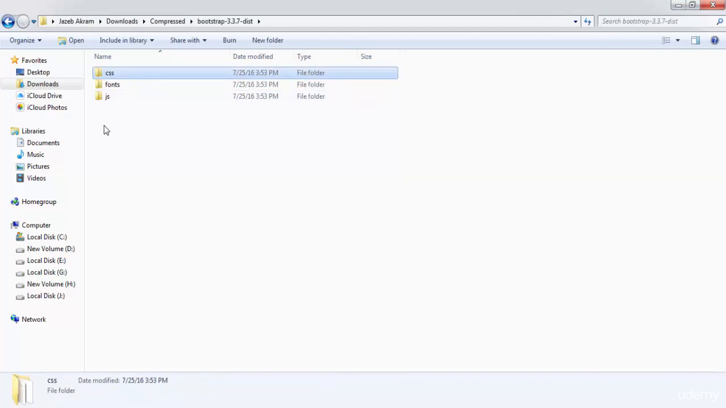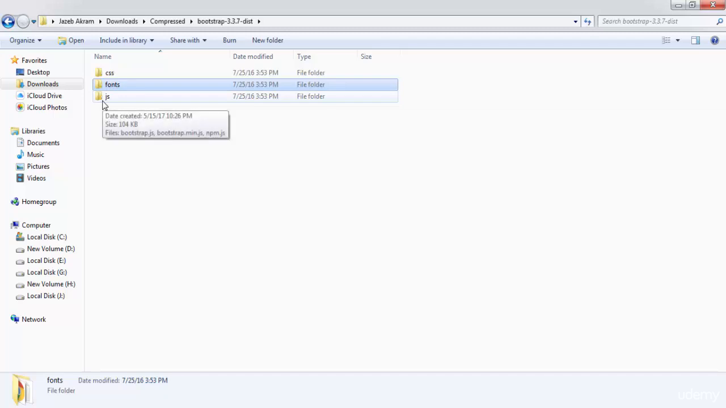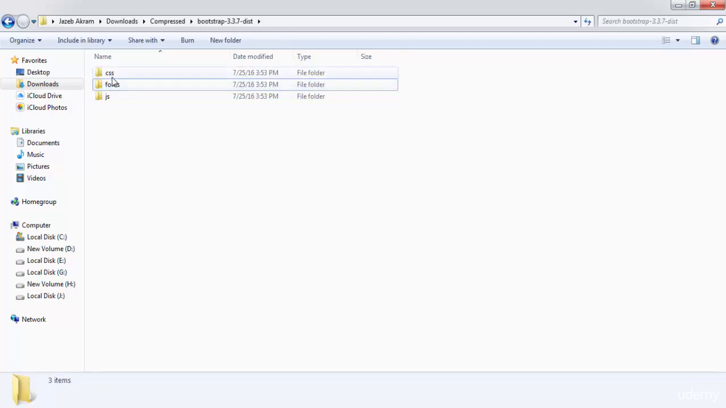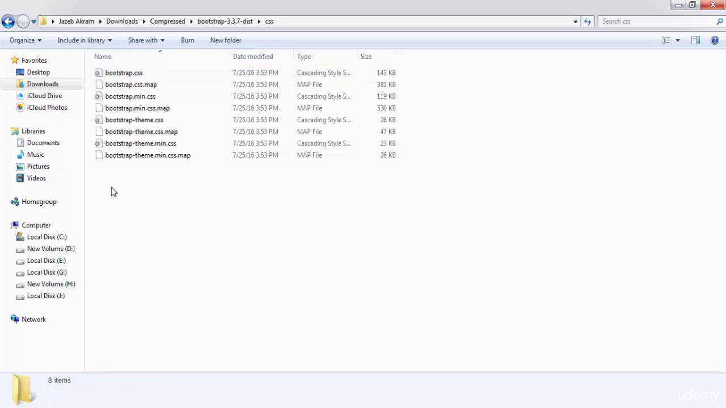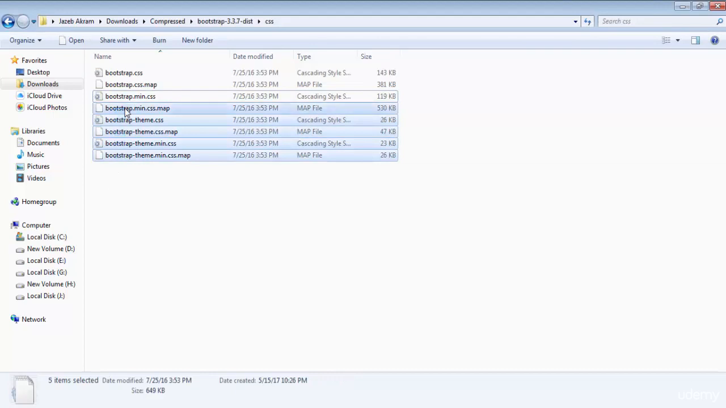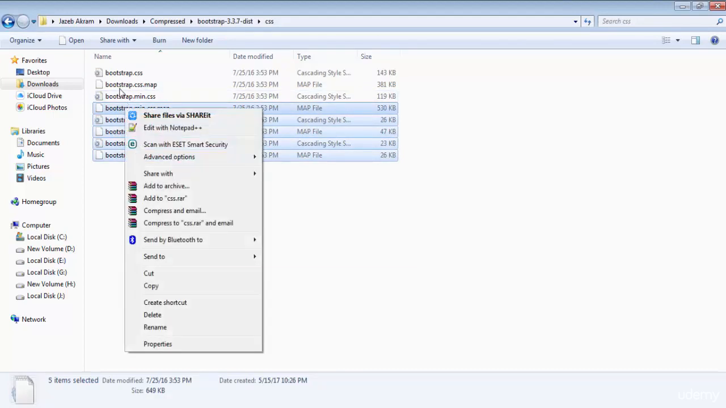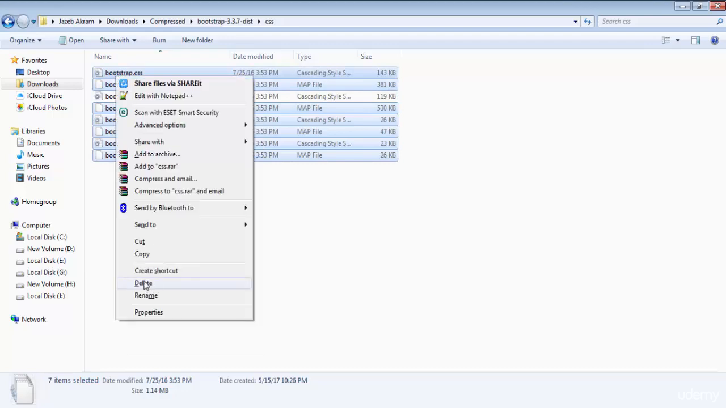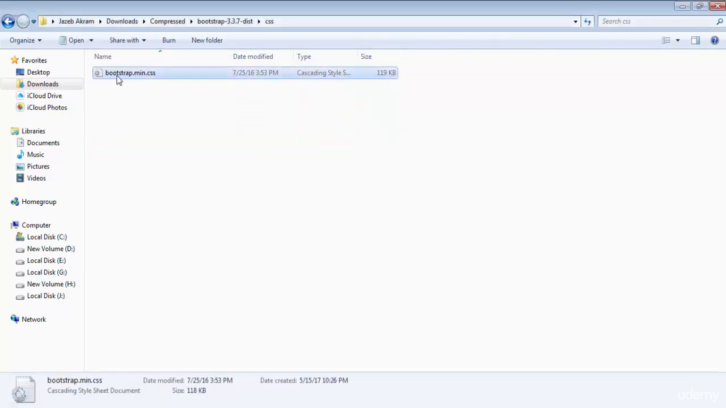Now here you can see there will be 3 folders. The first folder will be for CSS, the second one will be for the fonts of Bootstrap, and the third one will be for the JavaScript files of the Bootstrap. Now first of all, I'm going to open this CSS folder, in which you can see we have many files, and the file that we need is bootstrap.min.css. So I'm going to delete all the rest of the files. Now this one is our only concern in the CSS folder of Bootstrap.